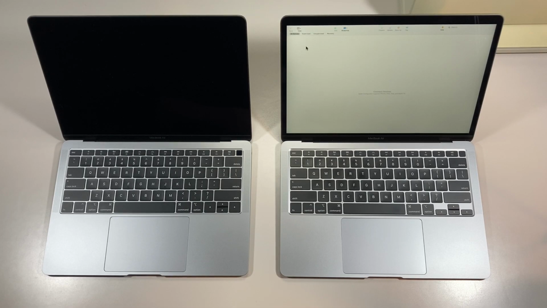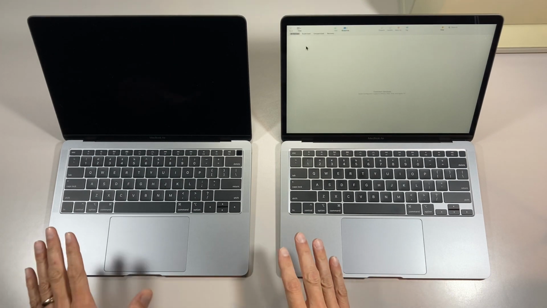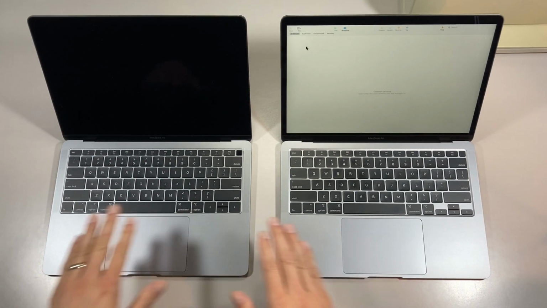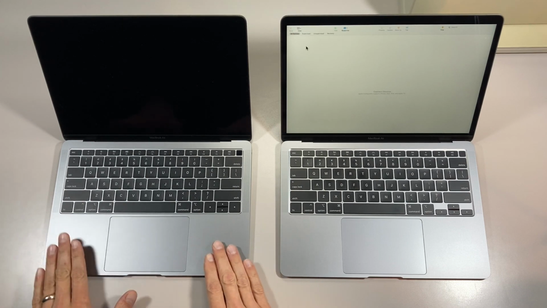Hey, Mr. Macintosh here, and today I'm going to do a fast how-to on how to boot your 2018 Plus T2 Mac into DFU mode, and then I'll show you how to use Apple Configurator 2 to restore and revive BridgeOS. Let's get started. I've got the host Mac here, and I've got the target Mac. This is a dead Mac that I'm going to have to restore.